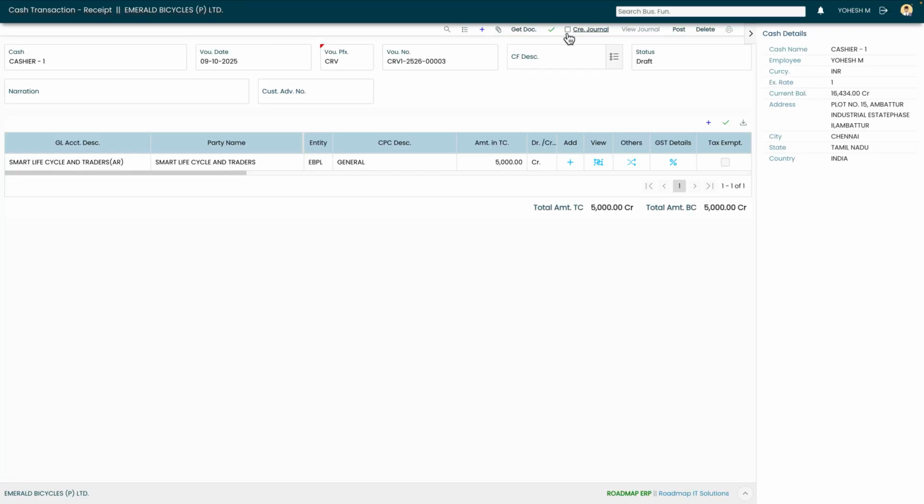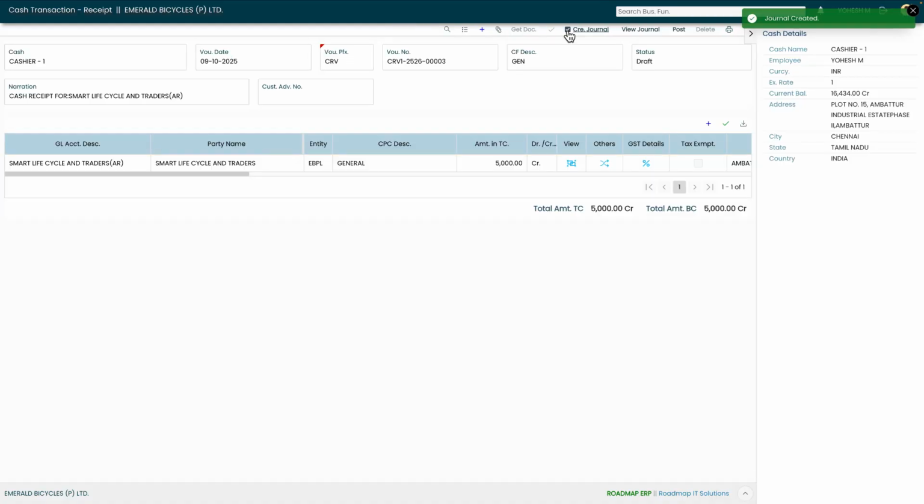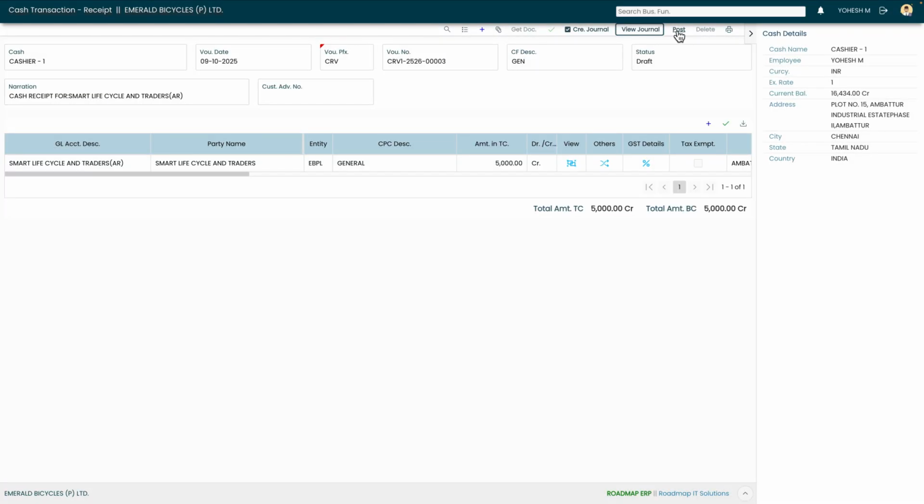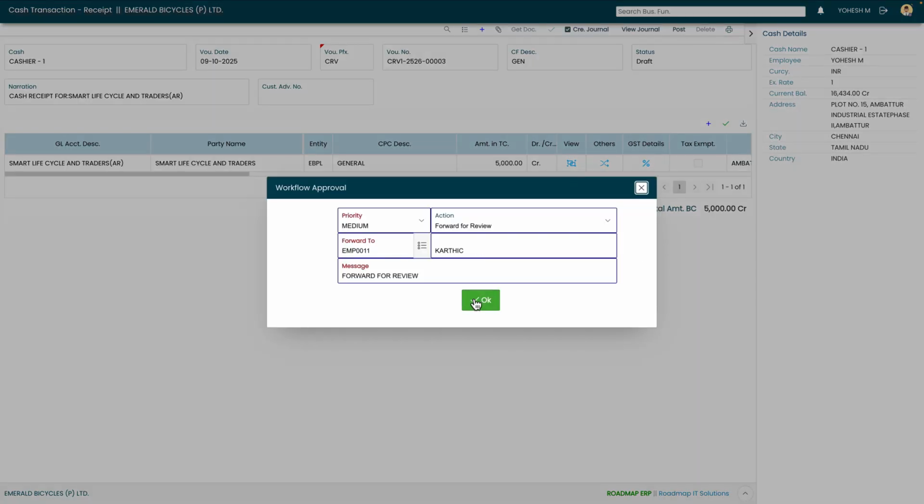Click the Create Journal checkbox. The journal will be created. Once created, click on View Journal to review it. The cashier account will be debited, and the party account will be credited. Click the Post button to forward the document to the supervisor. Click OK.